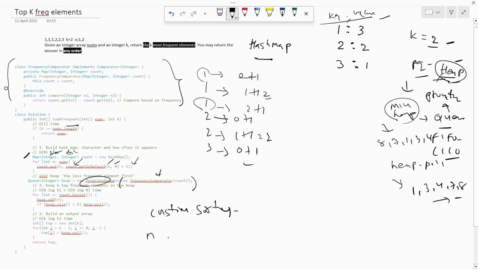All these things are custom sorting, or you can directly write it like this also. Suppose you are sorting two numbers n1 and n2, you will use a lambda function and sort by count dot get of n1 minus count dot get of n2.